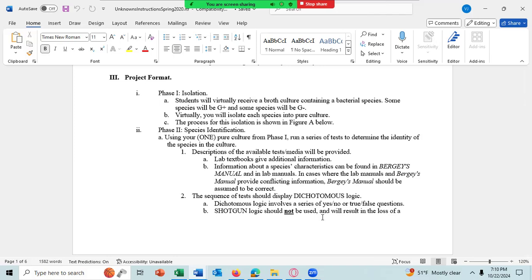So you're virtually going to be receiving a broth culture, and you should streak it out. You're going to virtually streak it out, meaning you're just going to pretend to do all of this, and you'll streak it out for colony isolation, get an isolated colony, streak it out a second time for isolated colonies, take the cells from that colony to set up your stock culture. And then from your stock culture, you will pretend to set up all your future tests.